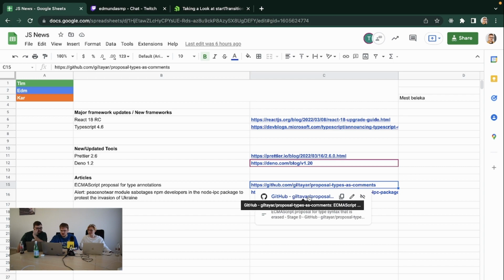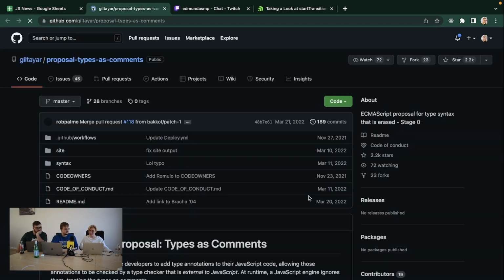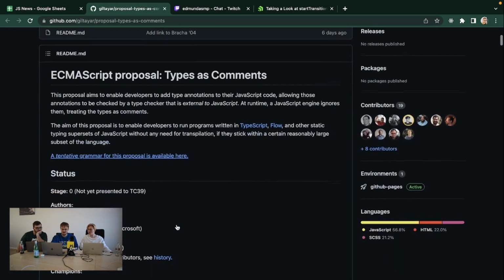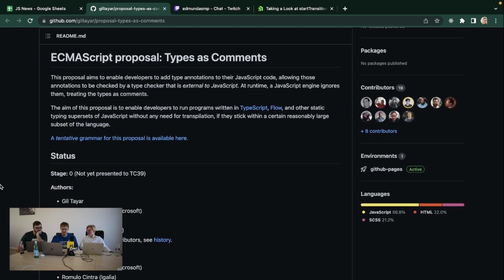Okay, then we have a new ECMAScript proposal. Yeah, we do, and it's actually one of the best proposals I've seen yet. It's the next best thing since map. Okay, that's ambitious. It's basically types as comments.